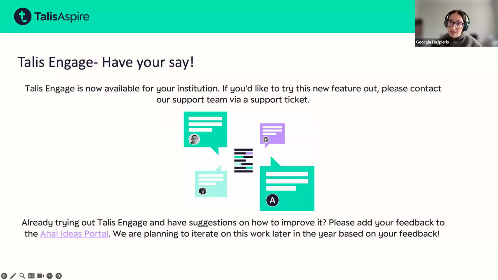We are planning this year to do some iterative work, so Talis Engage can be improved and hopefully meet the needs of what you need even more. So please, please, please get in touch with the AHA Ideas portal. Let us know what you'd like to see and how you think it can be improved further. We really appreciate your time on that.